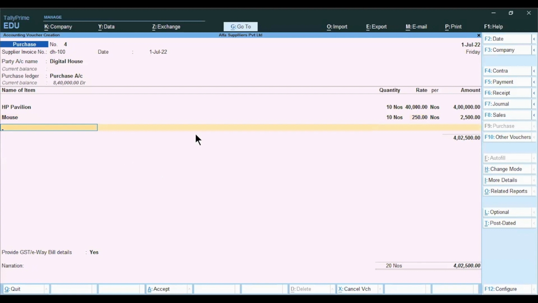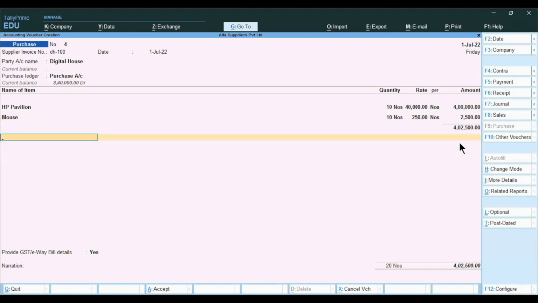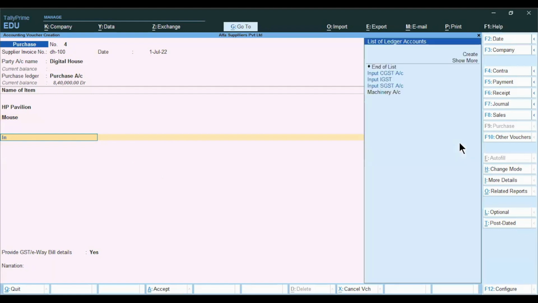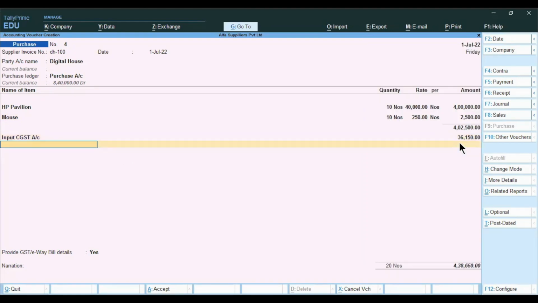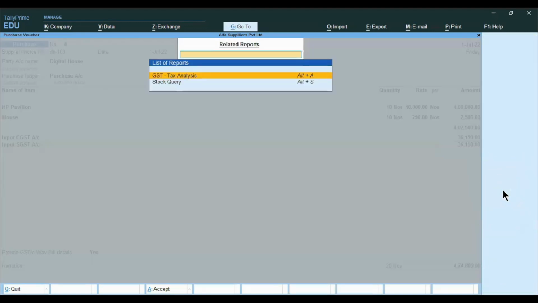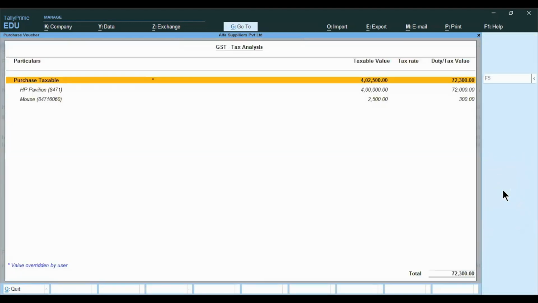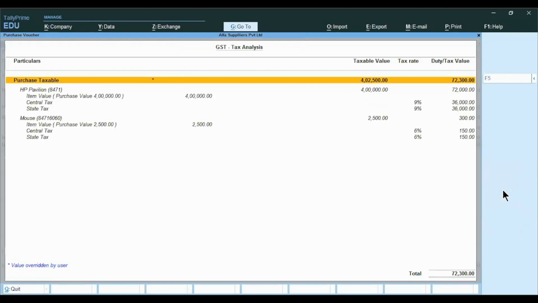So all the products we have entered. If there is any other product, give the details and then come out of this total. See, here is the total. Come out of this total by pressing enter, and now we will enter GST ledgers, that is input CGST, input SGST. Now we will check the GST analysis for this invoice. How to check the GST analysis? Press Ctrl O on your keyboard, select the GST analysis and press Alt F1 or Alt F5 for details.